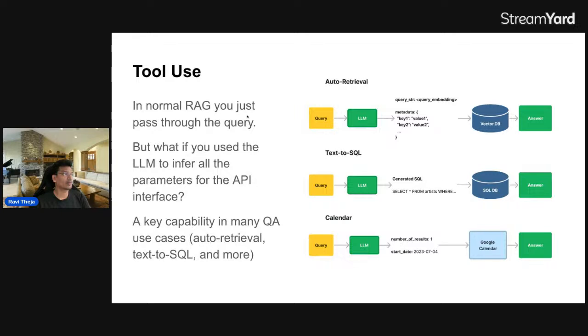So in normal RAG, you just pass through the query. But if you use the LLM to infer all the parameters for the API interface, these are some things that are possible. A key capability in all these use cases: auto retrieval, text to SQL, calendar, Slack APIs, or any other APIs possible.